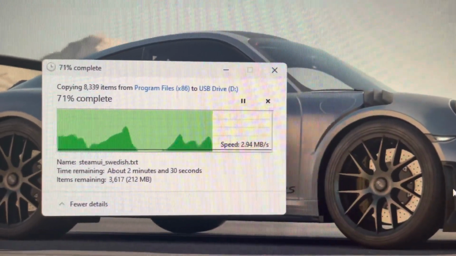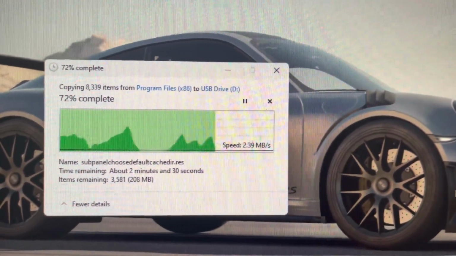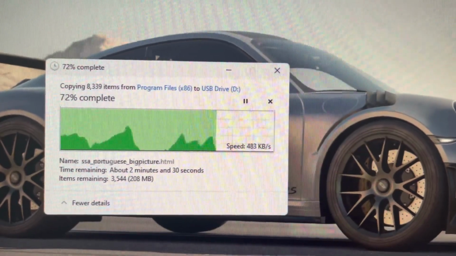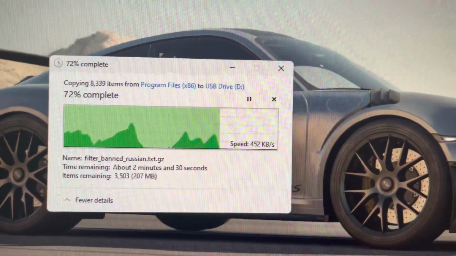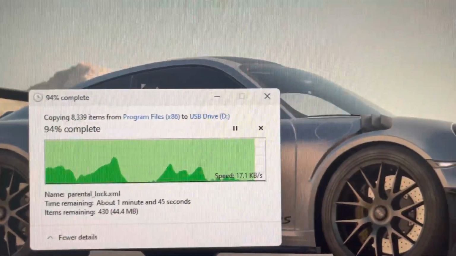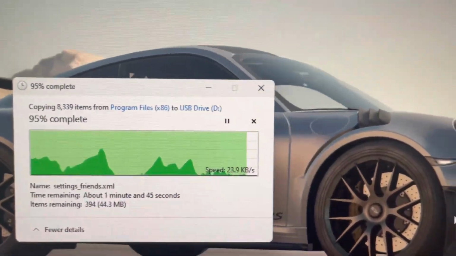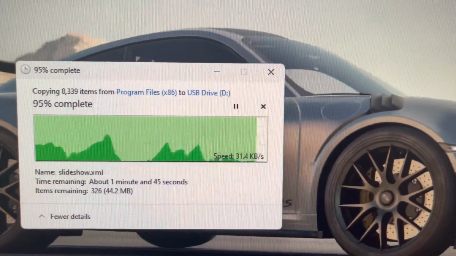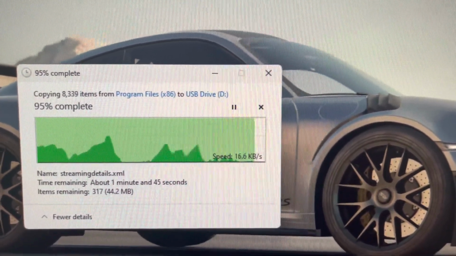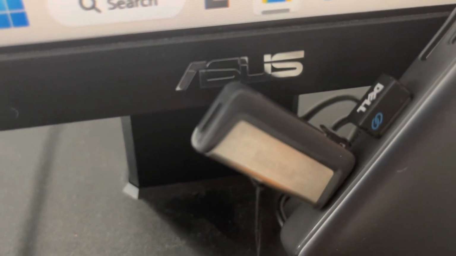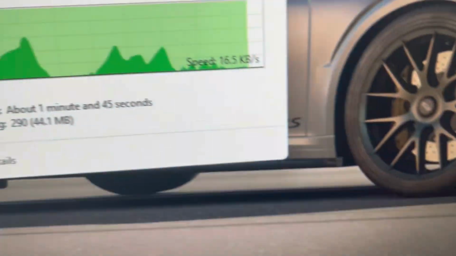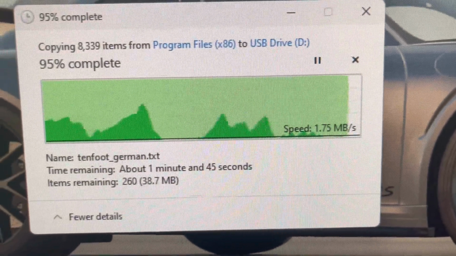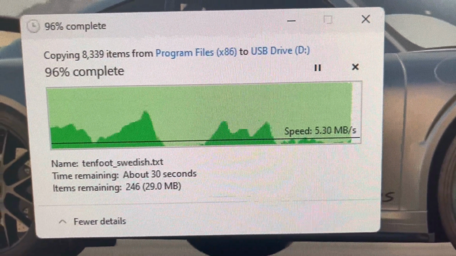It's almost done, two minutes. It took about 17 minutes. Even though my laptop is very fast and I have a fast USB drive, there are so many files.